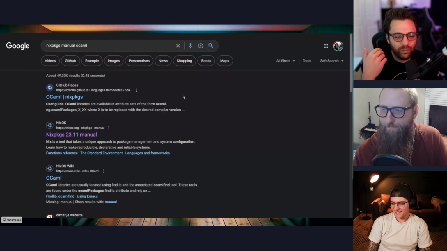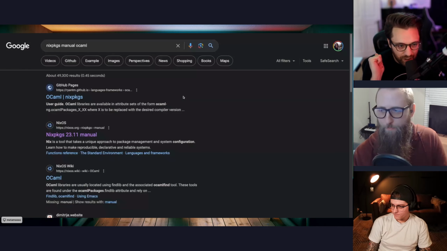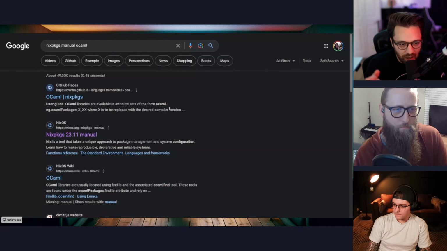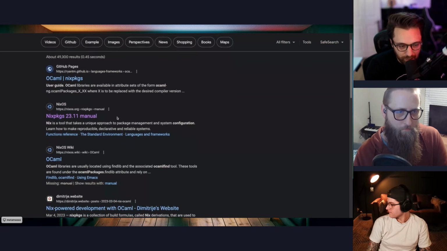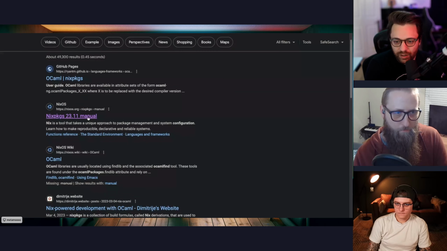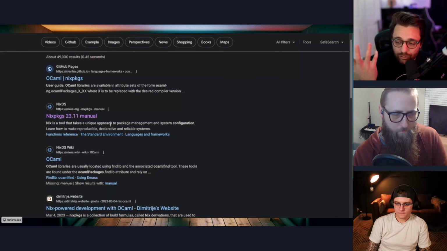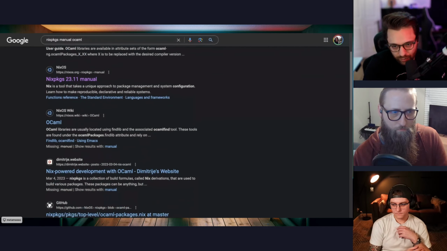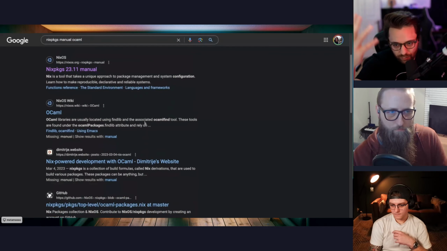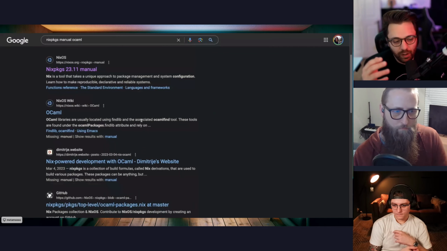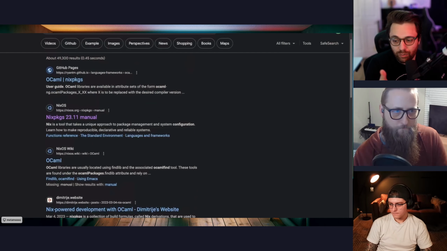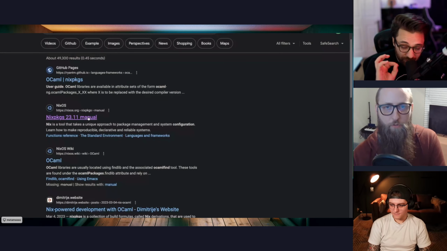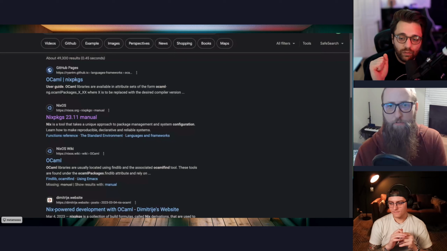So yeah, we searched and we found two things, right? OCaml Nix packages user guide, and then the Nixpkgs 23.11 manual. This is normally what you'll find, one of the two. Now, the manual is generated with the latest version of Nix, so whatever the latest version is, that's what you'll see. It'll be 24 whatever in a year. But that is the actual manual itself. Right. Okay. And this is what you actually want to go into potentially.